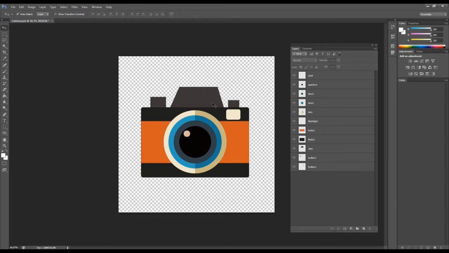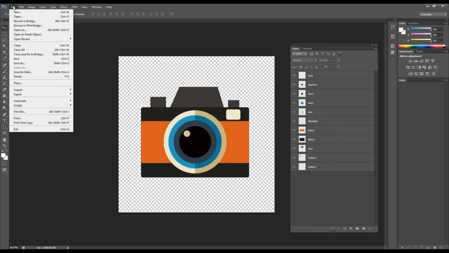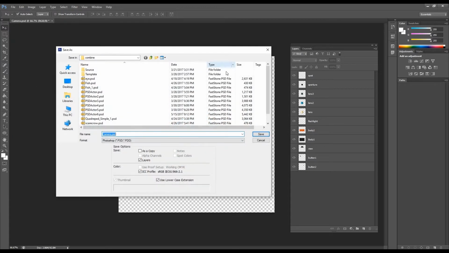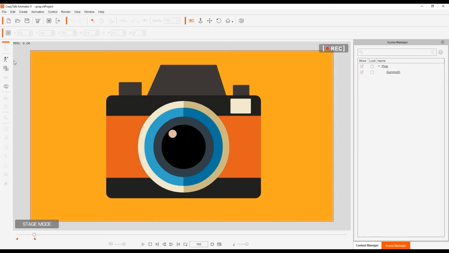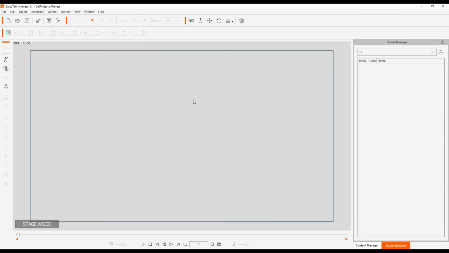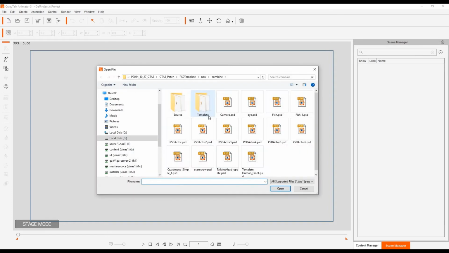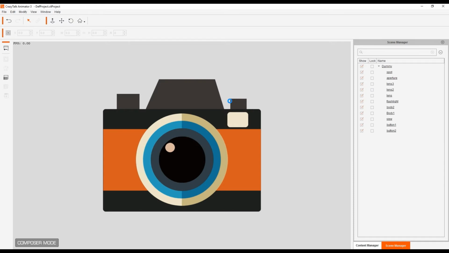The advantage with this PSD pipeline workflow is that I can save this PSD file. I can just save it as camera. Then inside of CrazyTalk Animator 3, I open a new project, and I can import that PSD file, bring it in as a prop. When I bring that PSD file in, I will already have that dummy structure, that parent structure, created for me. You'll see that automatically CrazyTalk Animator 3 will have that dummy, and it'll put all the individual elements under that dummy parent. So it's a quicker way to do things.